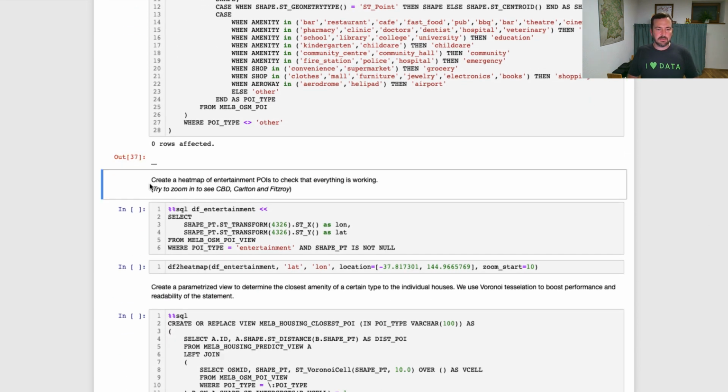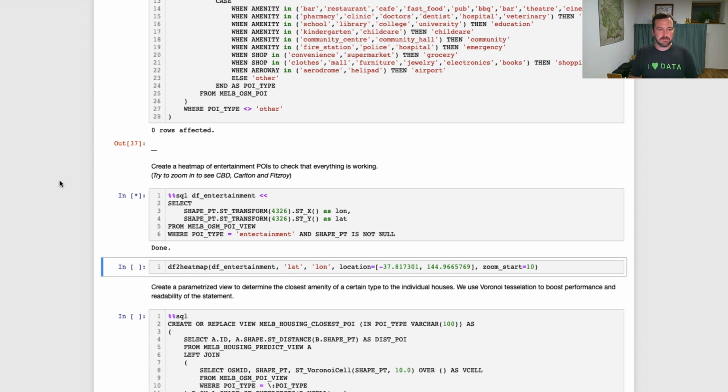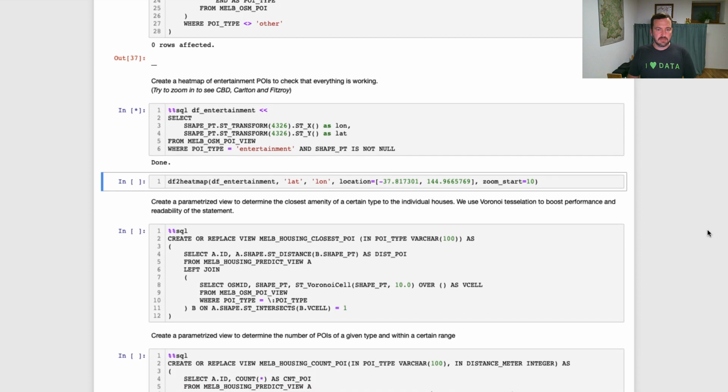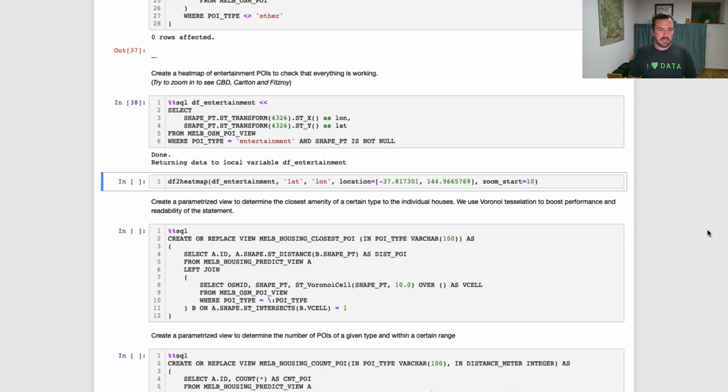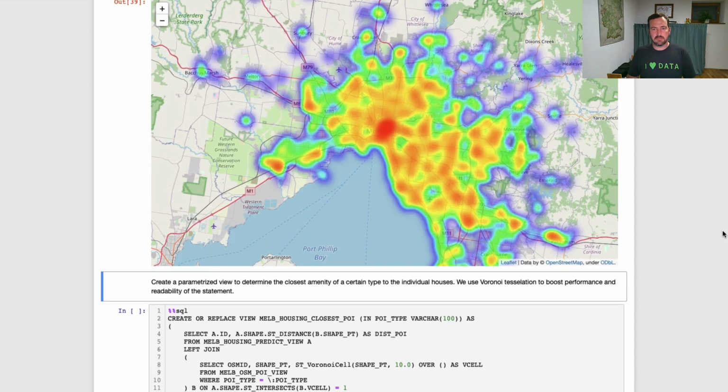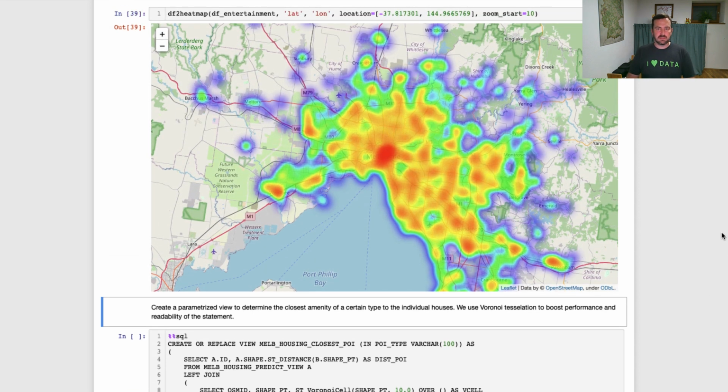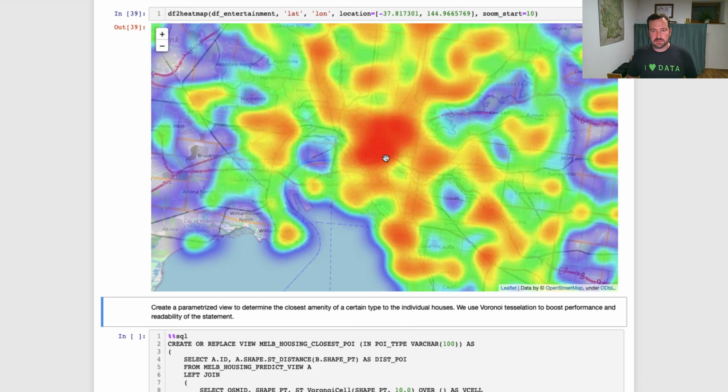So let's, for example, create a heat map of the entertainment points of interest in the city of Melbourne. I'm now retrieving the entertainment points of interest from the database, and I use Folium to visualize that on a heat map. So what you see here is that in the center of the city, you obviously got a high density of points of interest of type entertainment. This is what we would suspect.